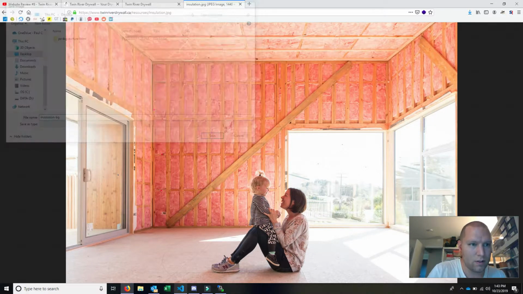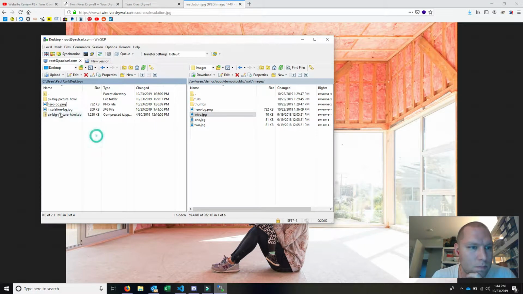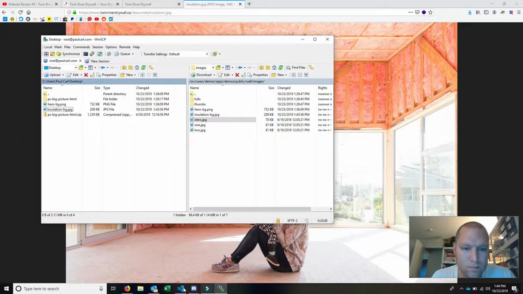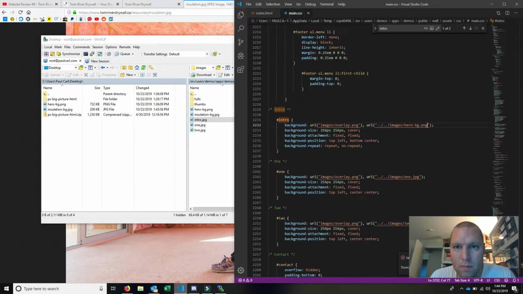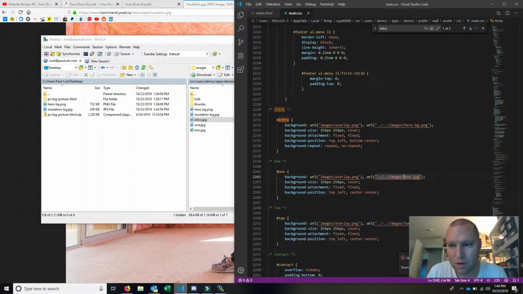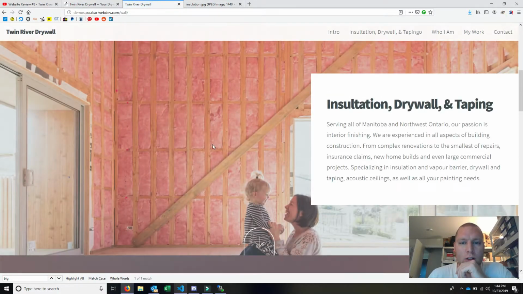Call this insulation BG. Alright. So then back to the CSS, instead of 1 being the background, we're going to call it, oh, it is a JPEG. Insulation-BG. That's kind of cool.